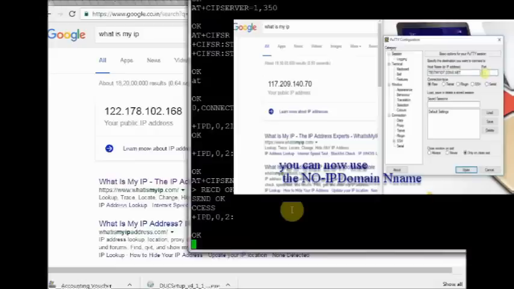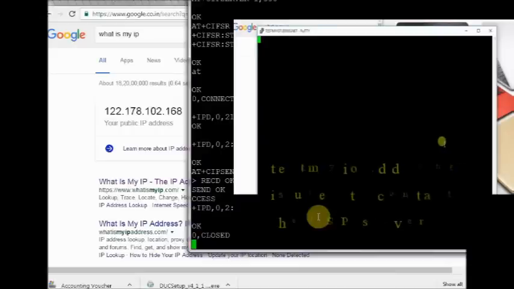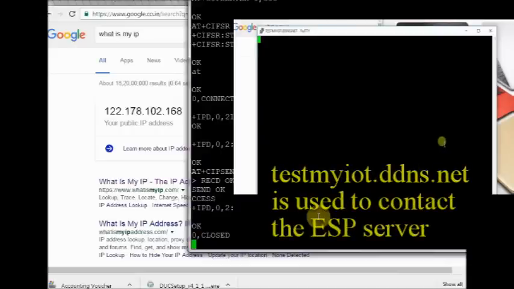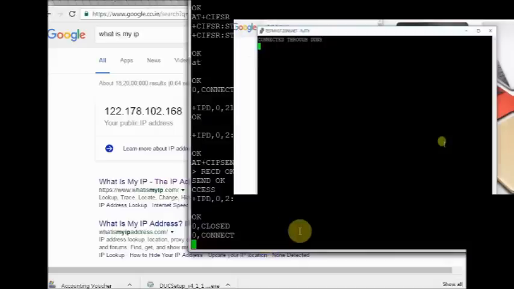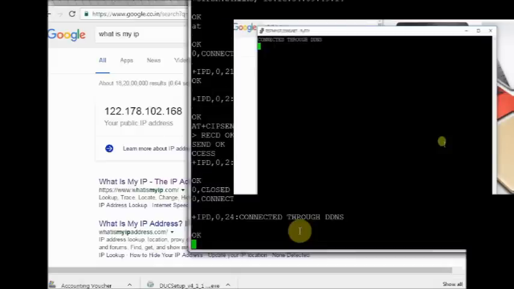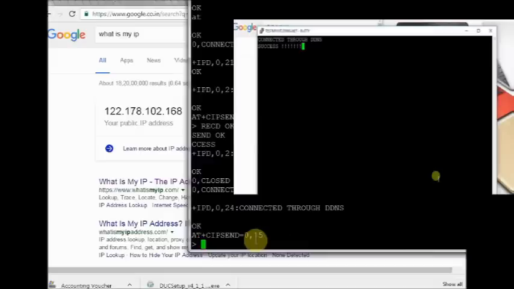Now let us use the domain host name we created instead of the public IP. In the PuTTY window, feed in the domain name testmyiot.ddns.net. Instead of the public IP, you feed in the domain name testmyiot.ddns.net and then feed in the port as 350. Click on open. You can see the connection established. So this is how you can contact the server using the domain host name testmyiot.ddns.net. You need not use the public IP. Only the domain host name is enough to contact the server. Thank you for watching.